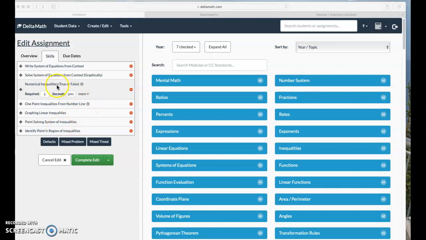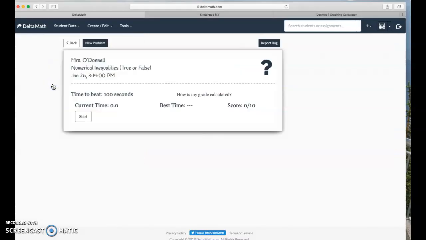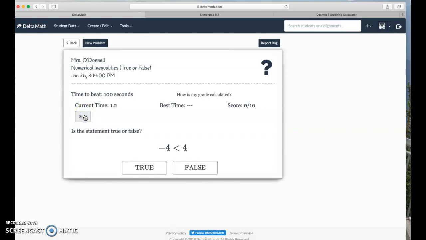Numerical inequalities, true or false? Alright, so it looks like we need to click on that to see how our grade is calculated. It looks like we need to beat 100 seconds and get 10 out of 10. Alright, so all I'm saying is a statement true or false.